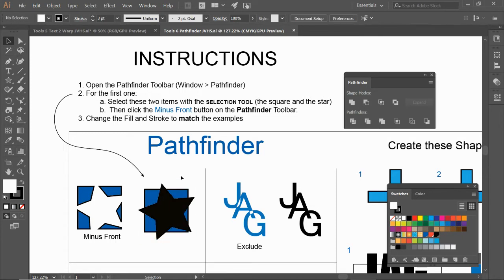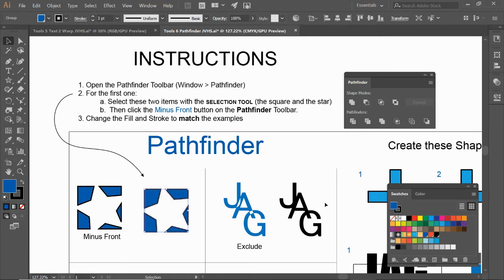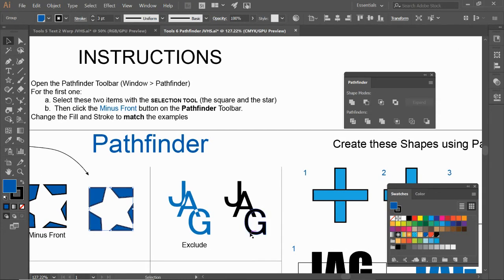If you have shapes where you aren't able to drag around and touch both of them, you can also use shift. Select one item, there's the first object, the star, I'm going to hold shift, click on the square. Now I have both objects selected. All right, then this first one is just going to be minus front. Click the minus front on the Pathfinder toolbar. If you don't know where it is, it's that second one right there. And basically it takes whatever's in the front and subtracts it from the back. Boom, simple as that.